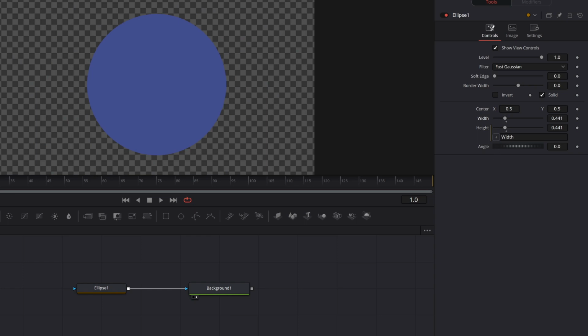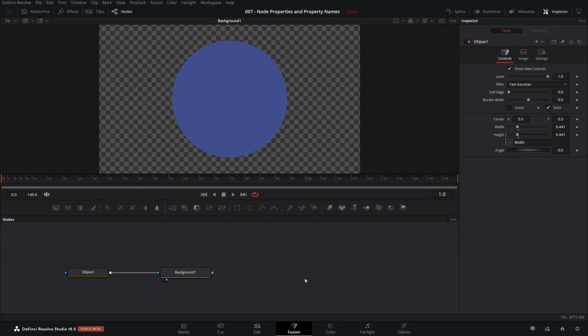Now, I just happened to guess the name of this width property. But sometimes it's not obvious what the names of properties are. You can always take a guess, but maybe the guess is incorrect sometimes. So what I would like to show you today is a few different ways to find the name of a property on one of the nodes in your composition.